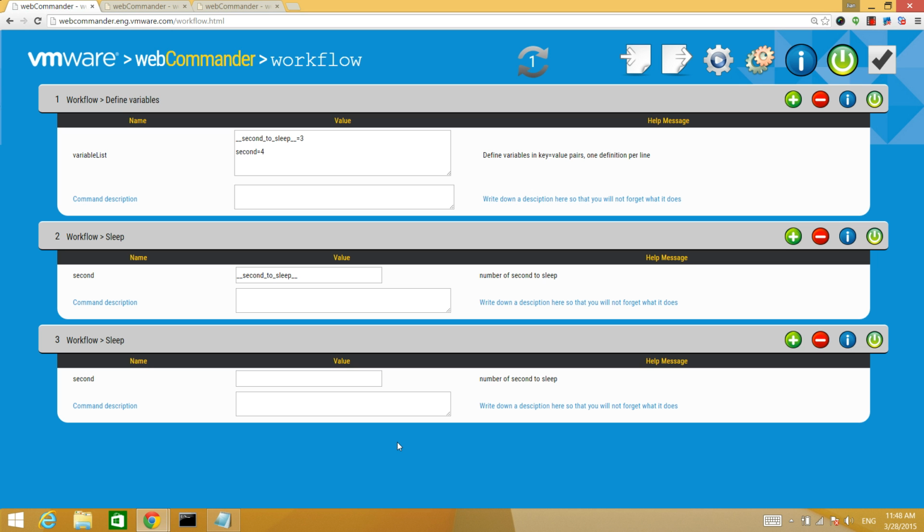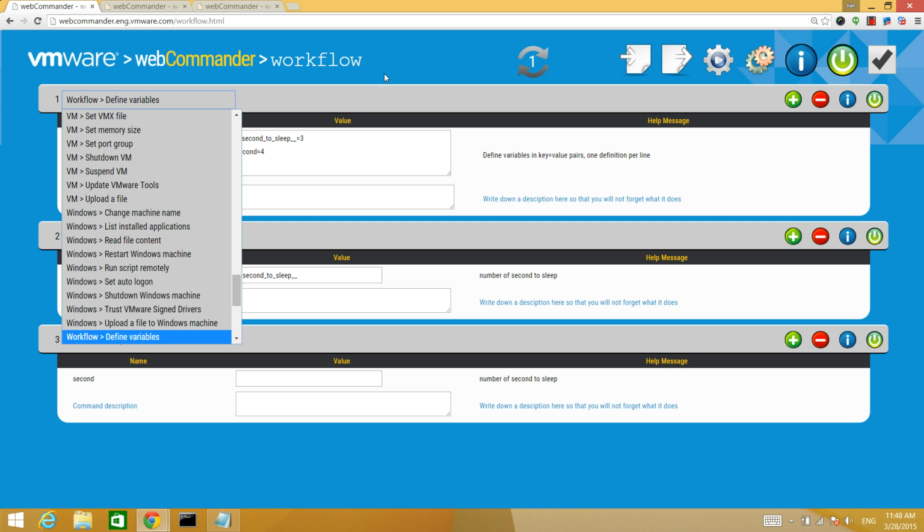This time we are learning how to use workflow variables. There are two ways to define workflow variables. The first is through the special command define variables.